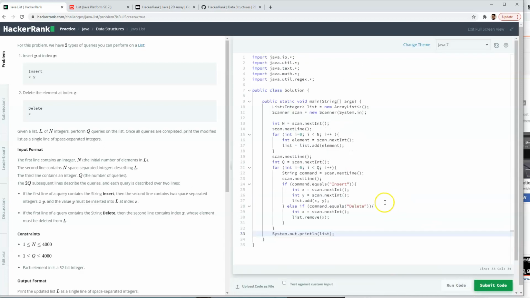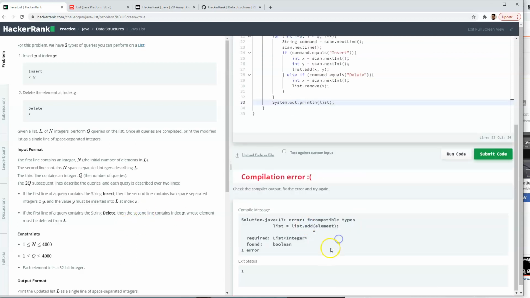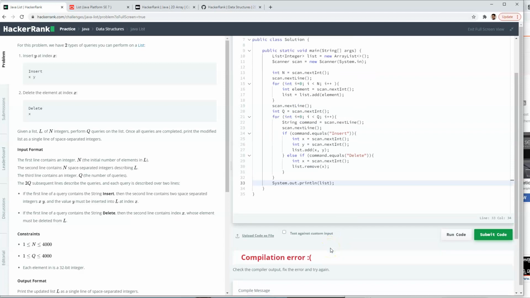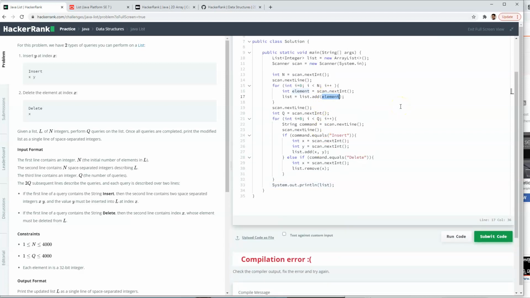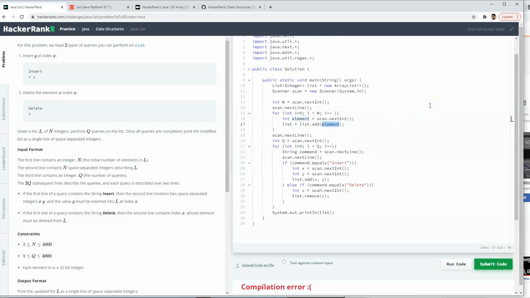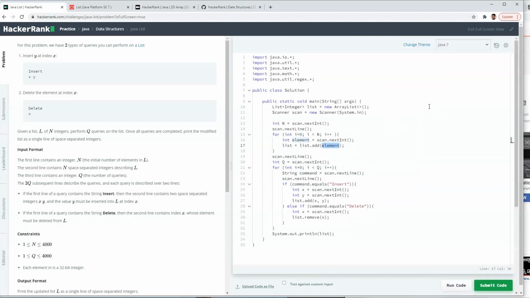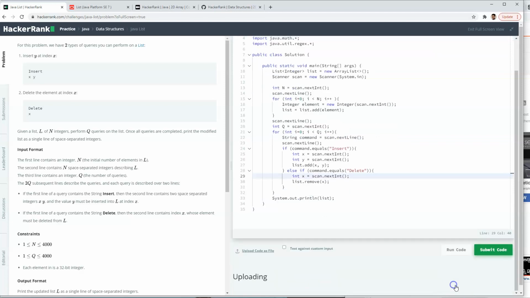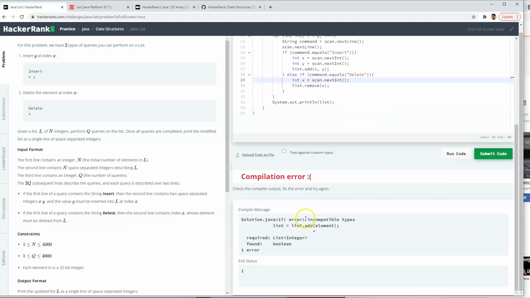So let's see if we compile this successfully and then run it against the sample test case. What's the result? Okay, it's saying incompatible types. It's expecting an Integer object, and we are passing int. So we can convert this to an Integer. Here we say new Integer, like this. So I run it again. Now line 17, error incompatible type.